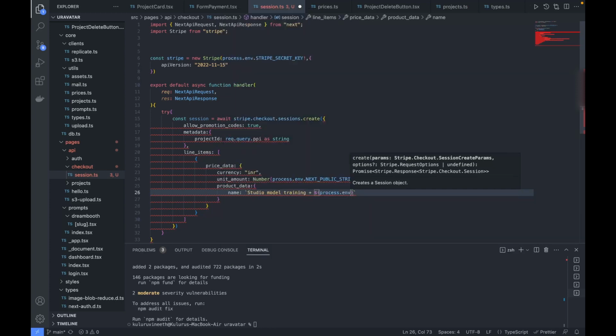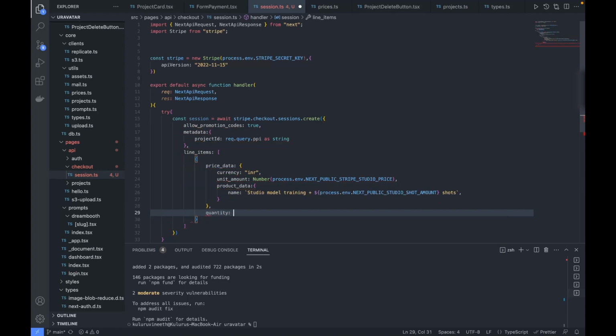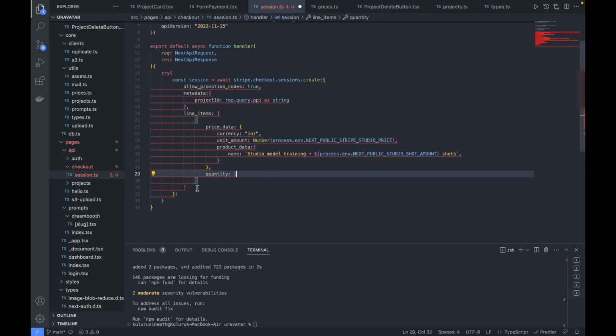process.env.next public studio shot amount, and mention the shots. So this is the product data, and then finally the quantity, so it's just one.